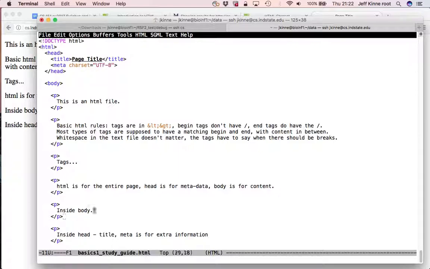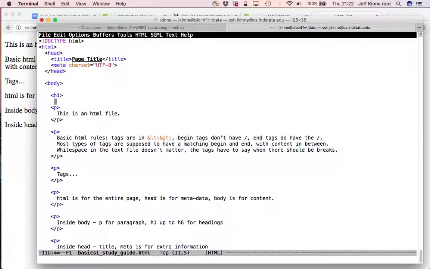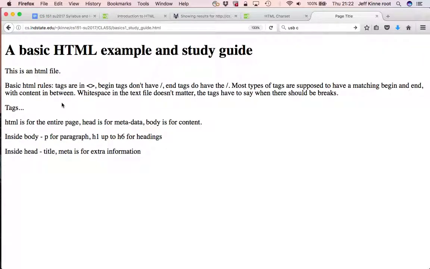Inside the body, we have P for paragraph. So that is for just separating things. H1 up to H6 for headings. So I will have H1, if I put here basic HTML example and study guide. Alright, if I go over and refresh, what do you think it's going to show? A basic HTML example and study guide.